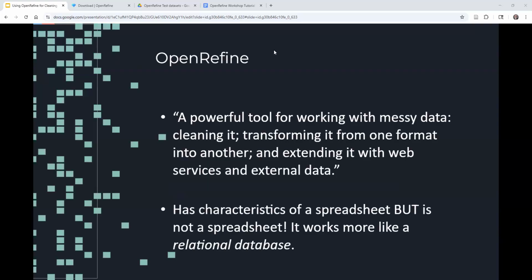So how do we do that? Well, one tool that you can use is OpenRefine. OpenRefine is a powerful tool for working with messy data, cleaning it, transforming it from one format into another, and extending it with web services and external data. It is a robust tool that has many features, some of which we'll explore today. To really expand your skills, you will need to spend time with the software.